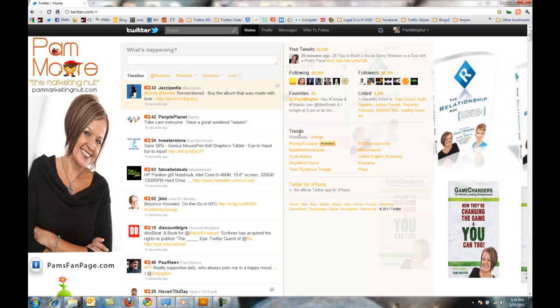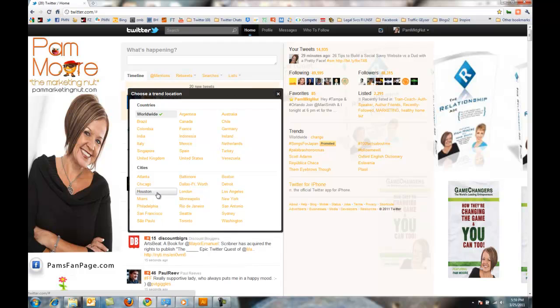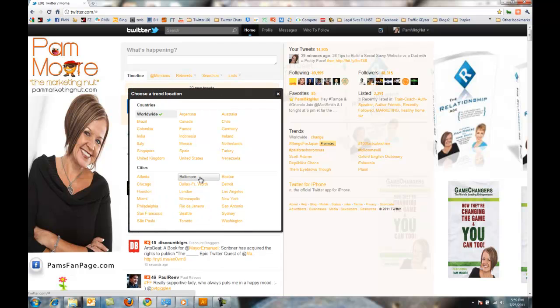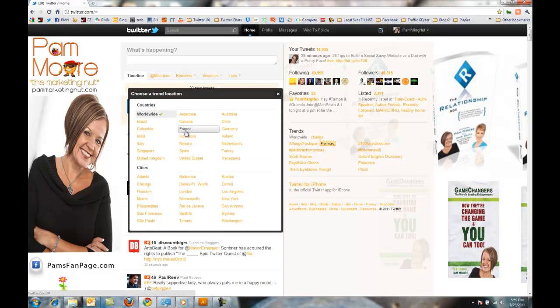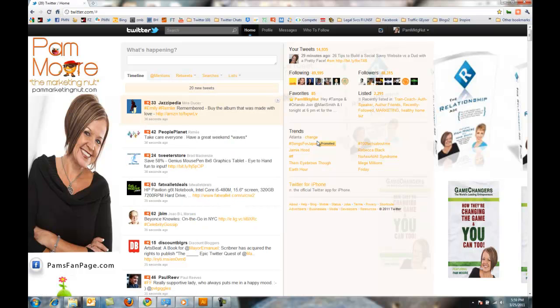And then here are trends, and these are trends for all of Twitter. So right now we have songs, and these are set on worldwide, so I could change this if I wanted to a specific area. So there would be the trends. I could do the trends just in the U.S. if I wanted to. I could do Atlanta as an example, and it's going to tell me all the trends for Atlanta.